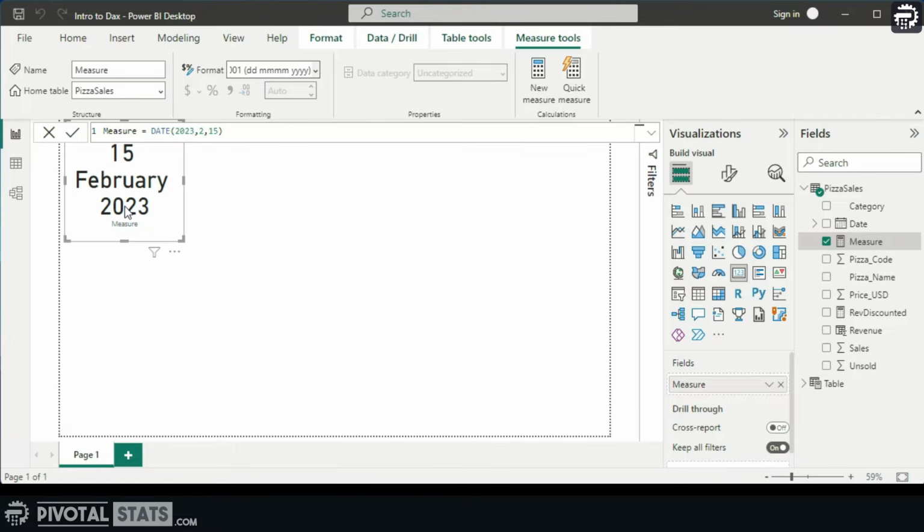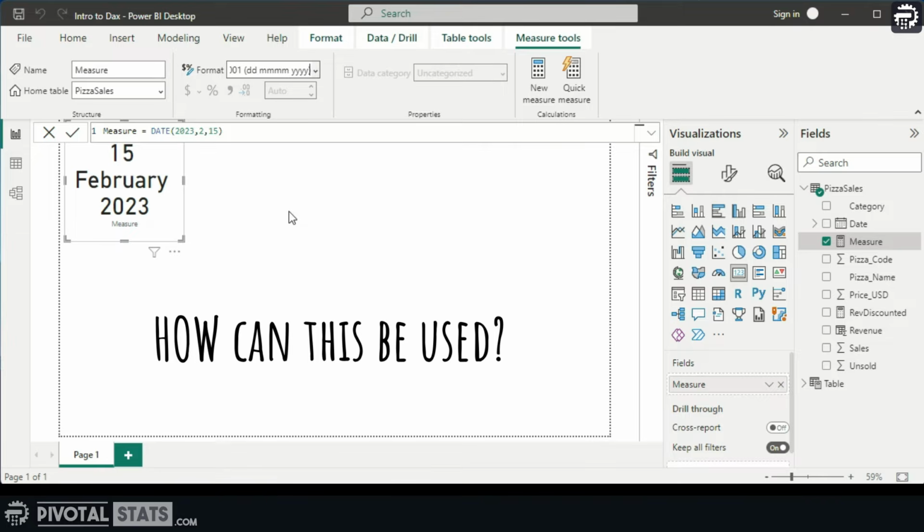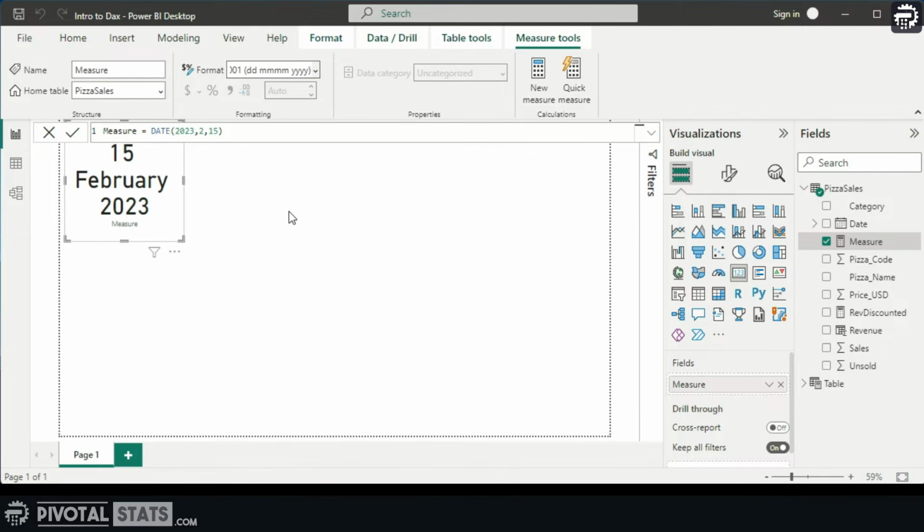So what it did was it converted the numbers that I provided for each parameter into a date. But now when you think about it, how can this be useful? Because it's just a simple static date that you've created, right? So this can be useful when you use it in combination with a different column. Okay, so let's see that with an example.